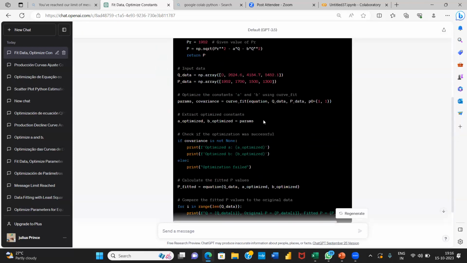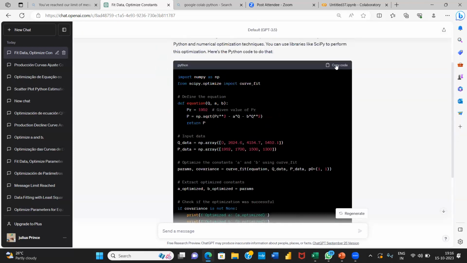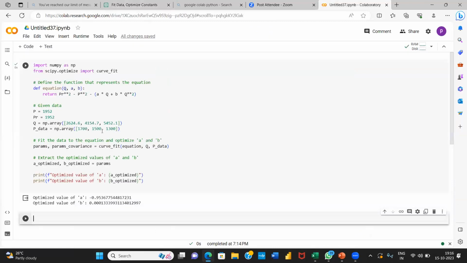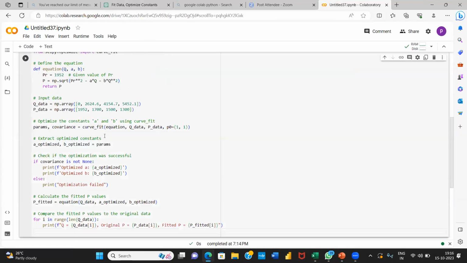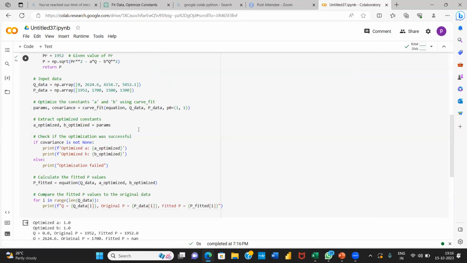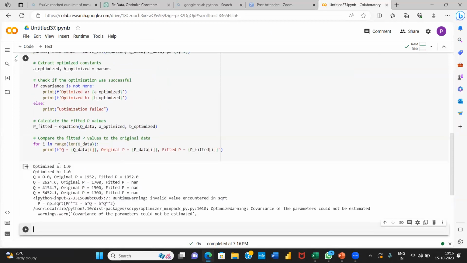So it has given another form of code. Let me just copy it, and I will keep the same code at the top. Shift enter. So this has given some other values, like A is equal to 1, B is equal to 1, of course. So fitted values, which are not in our own domain.